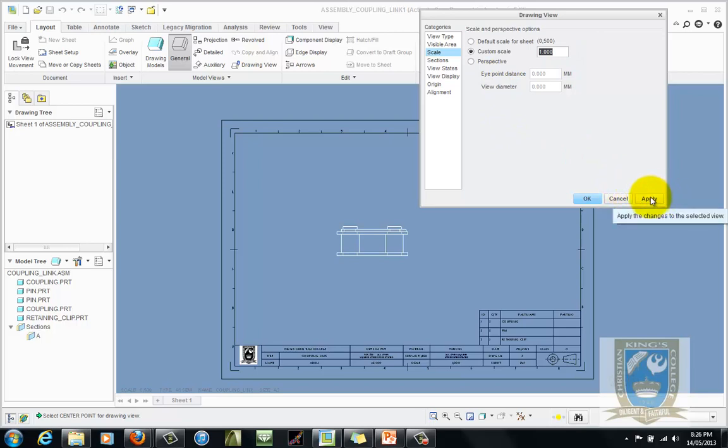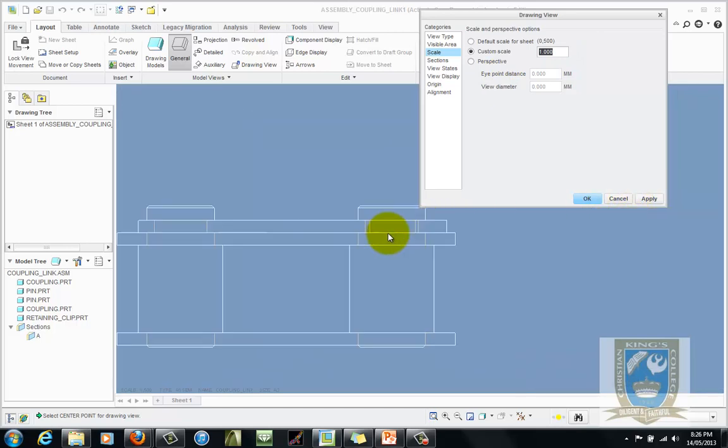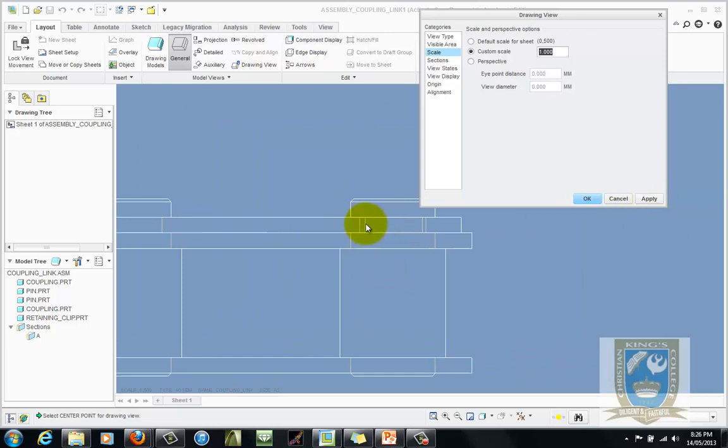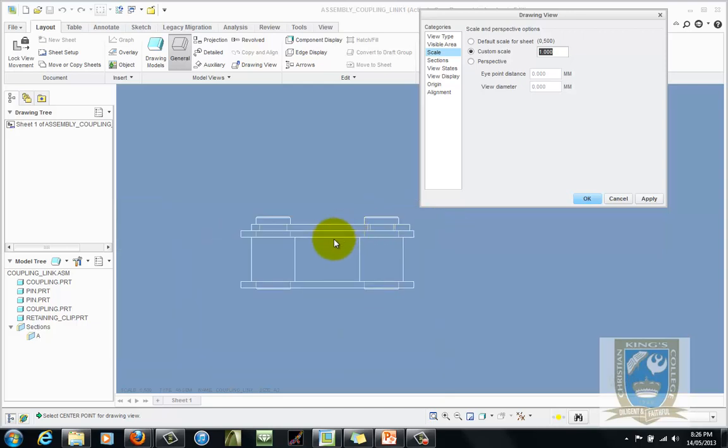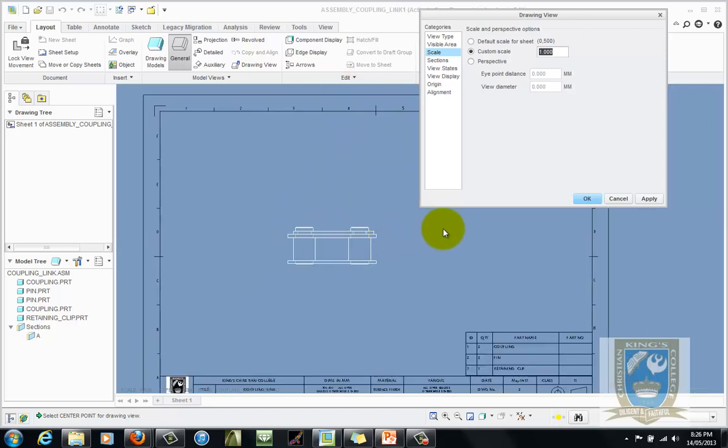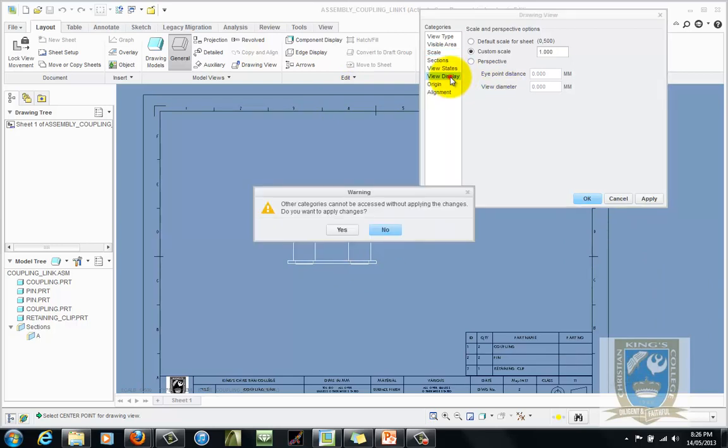I won't hit apply yet because if we zoom in here, we can see we've got white lines and also these sort of grey lines. The grey lines represent hidden detail, and for a sectional view and for most assembly drawings, you do not actually show hidden detail. So you're going to view display.